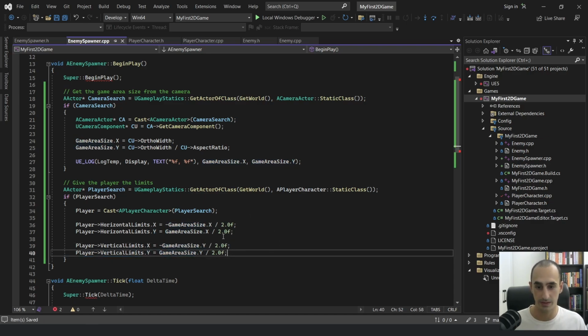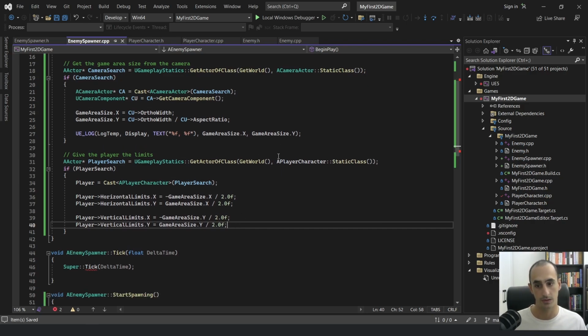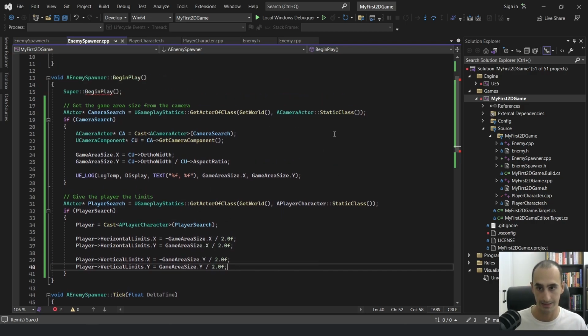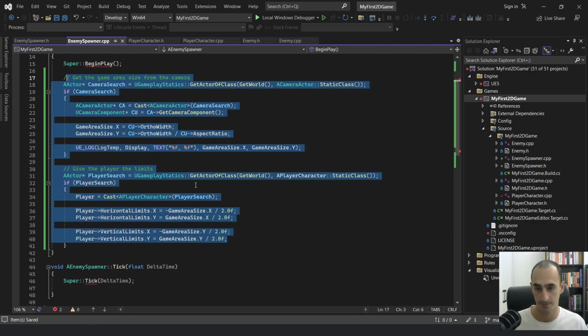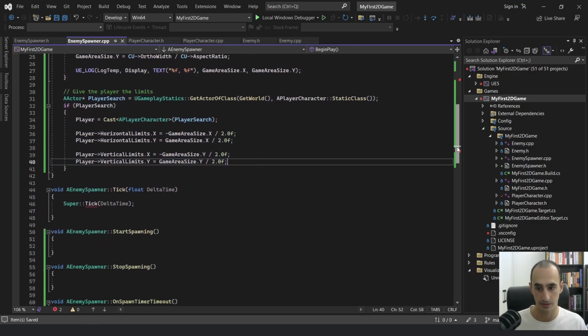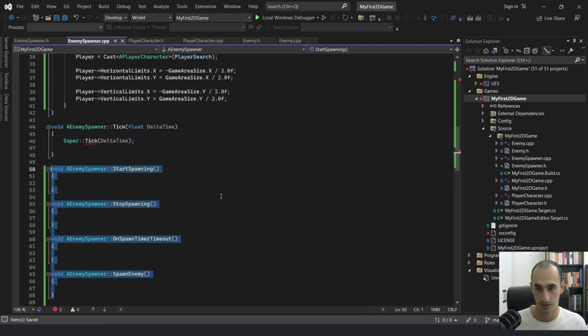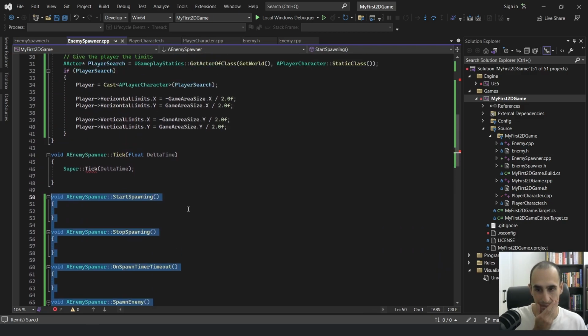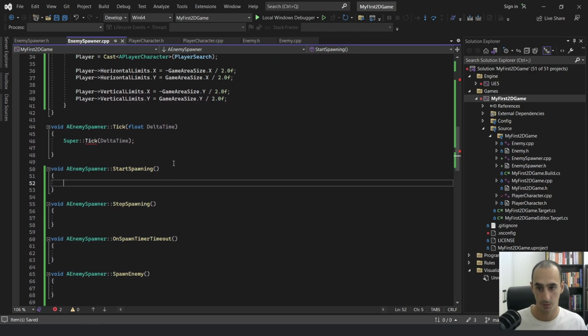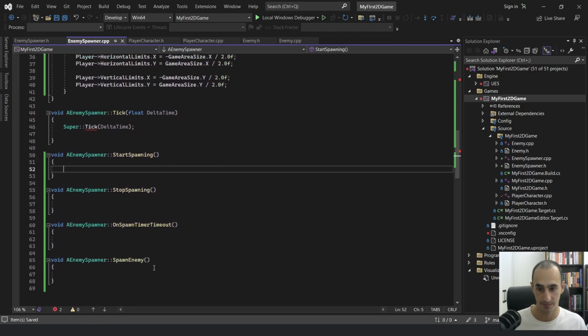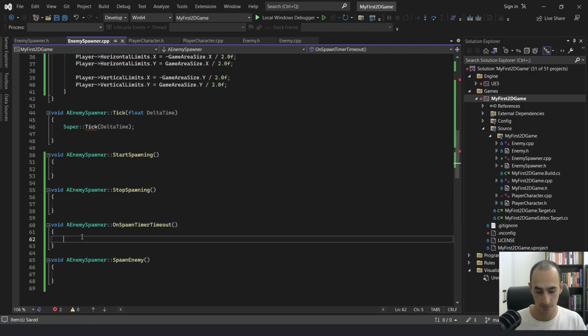Okay, hopefully we did the right thing here. We can test it later on using different camera sizes to make sure it works. But now that this stuff is complete, we can actually get to the main functionality of this, which is going to be right here. So in order to start spawning, we're going to set the spawn timer. And each time the spawn timer times out, it's going to call this function, which is simply going to call spawn enemy. That's all it's going to do.